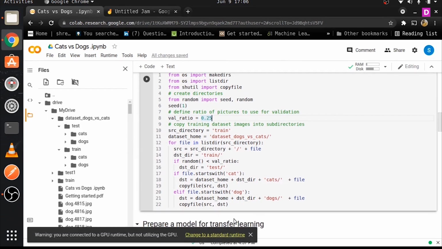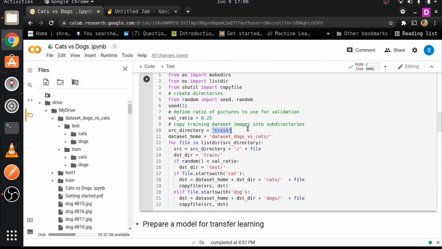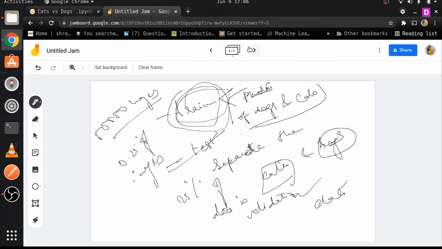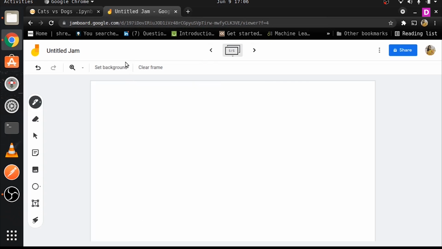Now you define the source directory. The source directory is basically from where exactly you will be shifting the data. This is our initial format, and you need to understand this properly. We have train, and in train you have photos, pic 1, pic 2, pic 3, and so on. In the same way you have test, and inside it also you have the same thing. Here you have no divisions of dogs or cats.